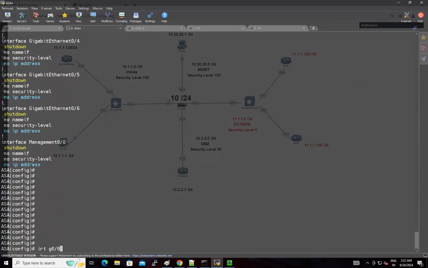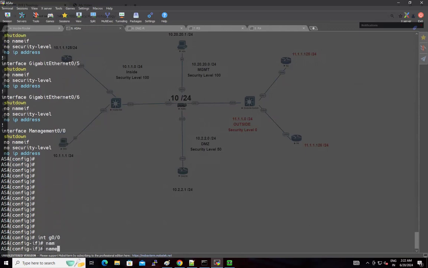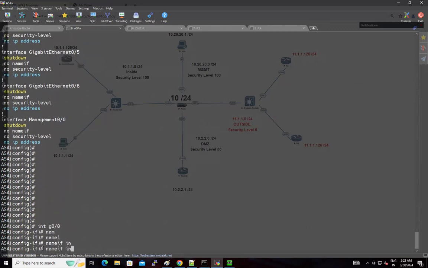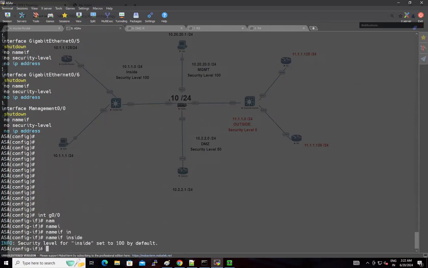Interface gig0/0, nameif. This is the inside one, so you can call it inside. And by default, security level will be 100. So as we discussed, security level 100 will be used for the internal network and management network, and DMZ will keep it 50.